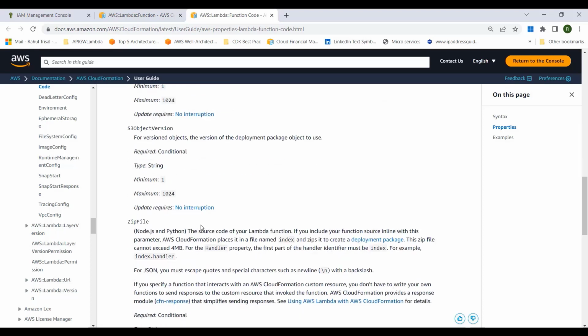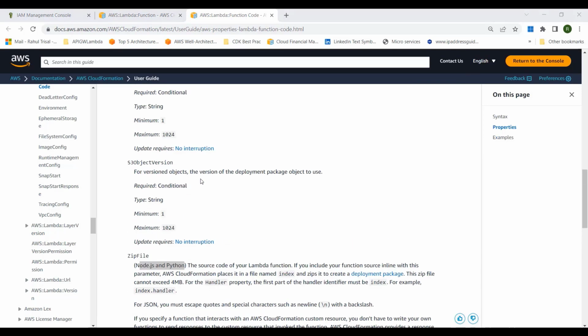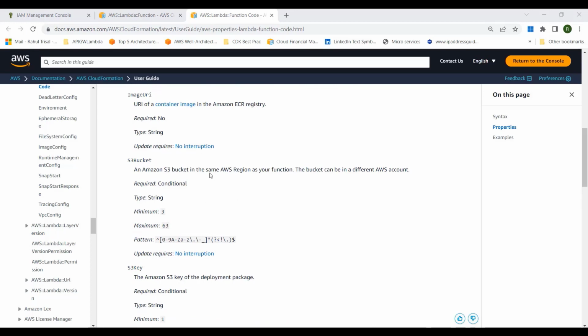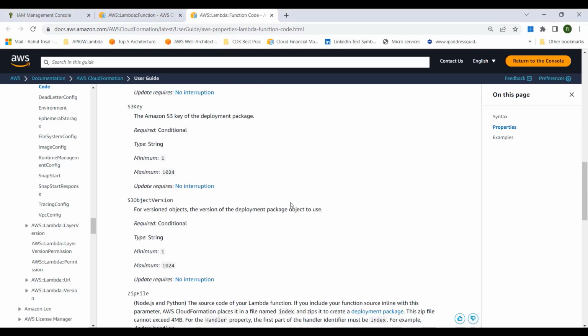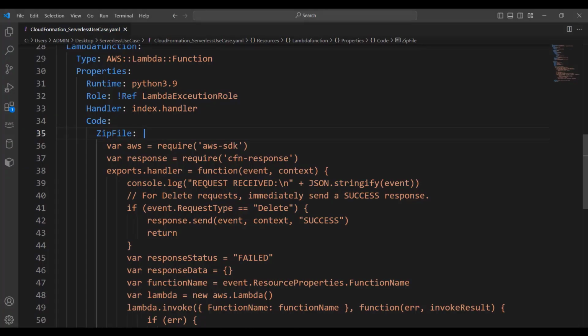If I go to zip file, you can see you can use it for Node.js and Python. What you can do is add it inline as well, so you don't need to push it to an S3 bucket or somewhere else. You can push it to an S3 bucket, but if you want to just do inline, then you can use the zip file. But the handler name would be index.handler. That's why I have put index.handler here as the handler.